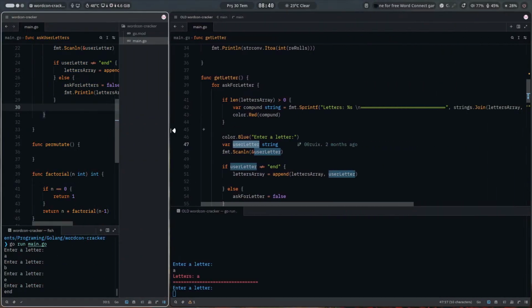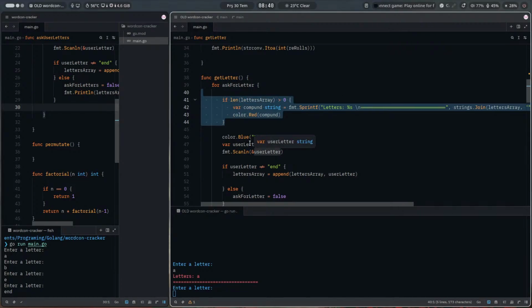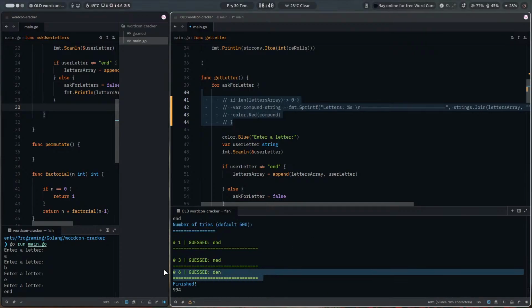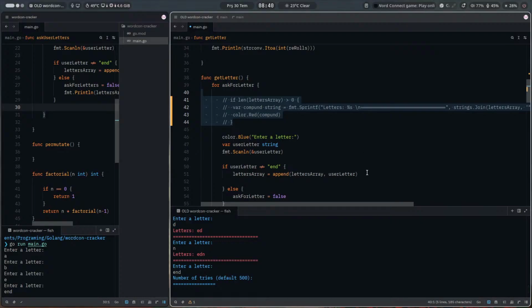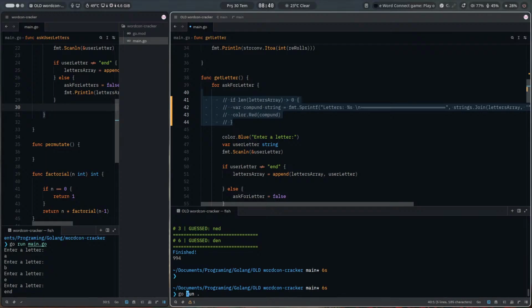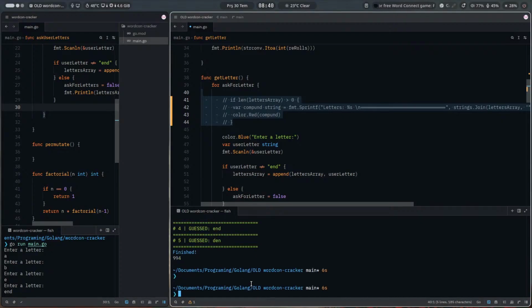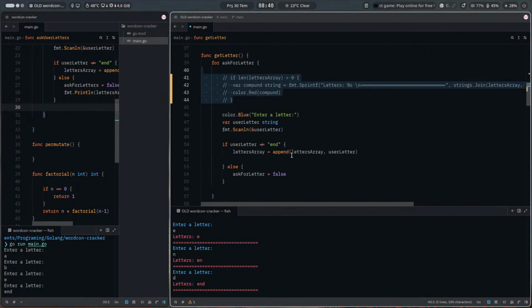I still have no idea what this does, by the way. What if I comment these out? I actually have no idea what that does. What does it do? Wait, did I actually... no? I'm sorry, I'm stupid. Then go around. No, still not working. What's happening here?